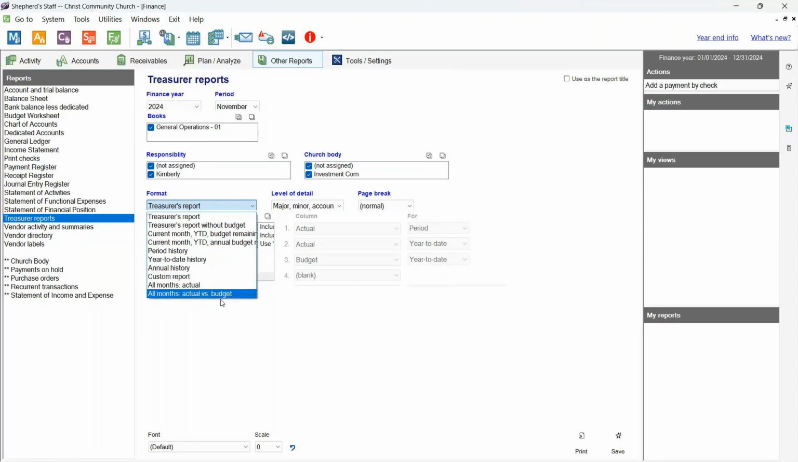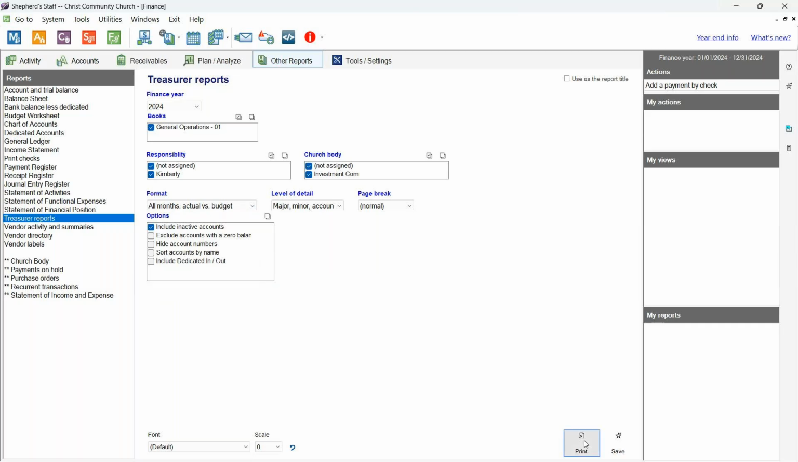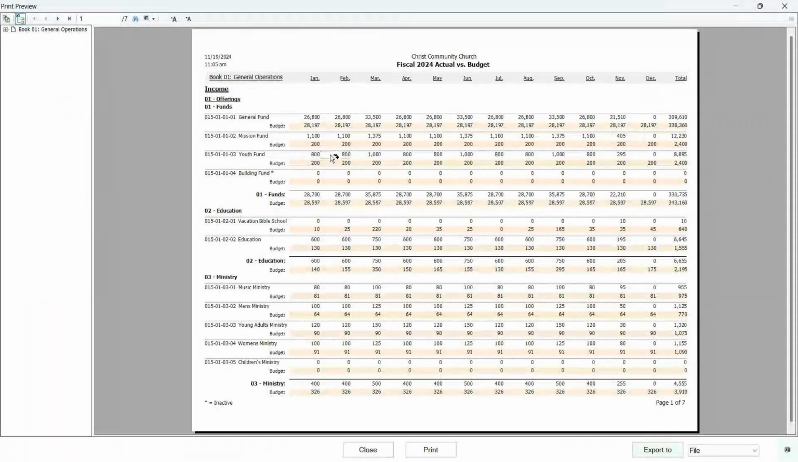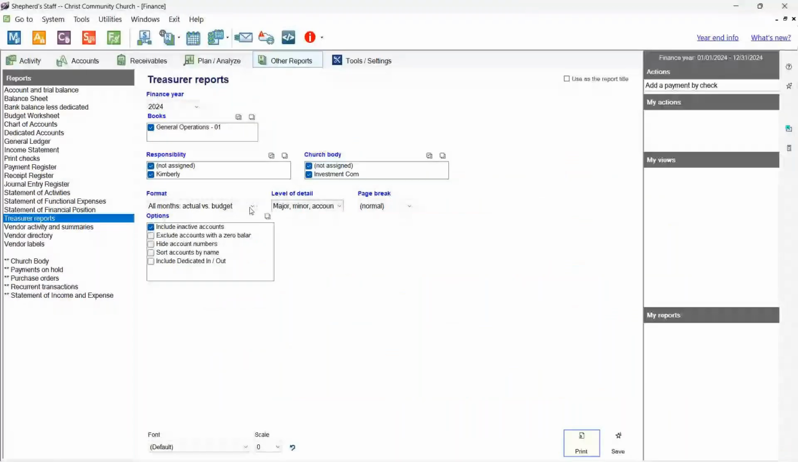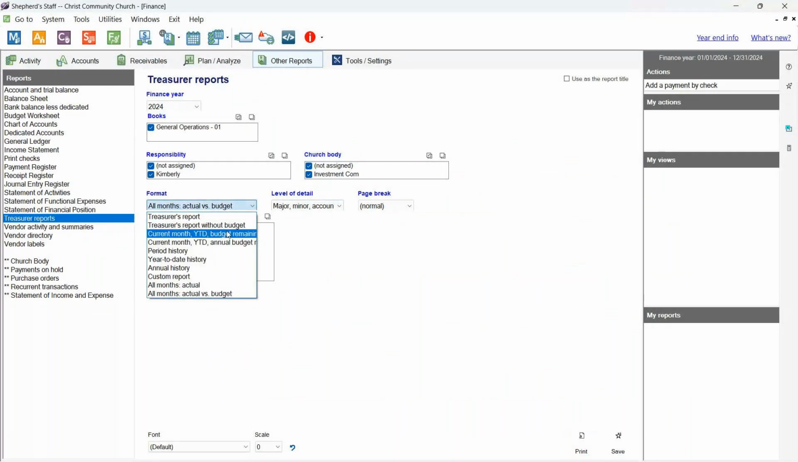Just if you look here, I would recommend looking at all of them, but here's that all months actuals versus budgets, which is going to look a lot like that view that we were just looking at in the budgets versus actuals. So it's going to give you your budgets and actuals, your budget versus your actuals for each of the accounts for each of the months across the top. So there's a lot of different ways that you can get information about your budgets here.